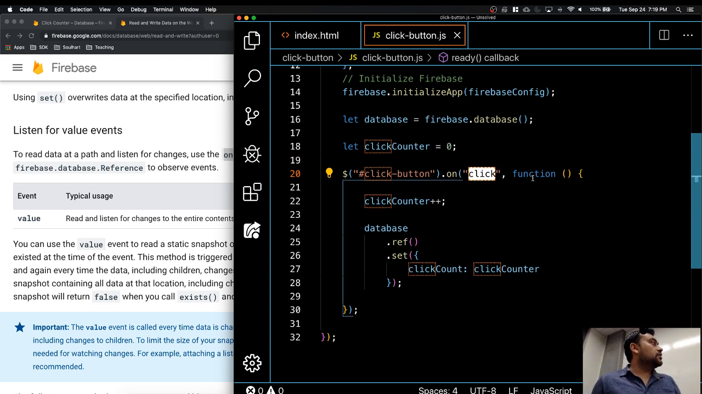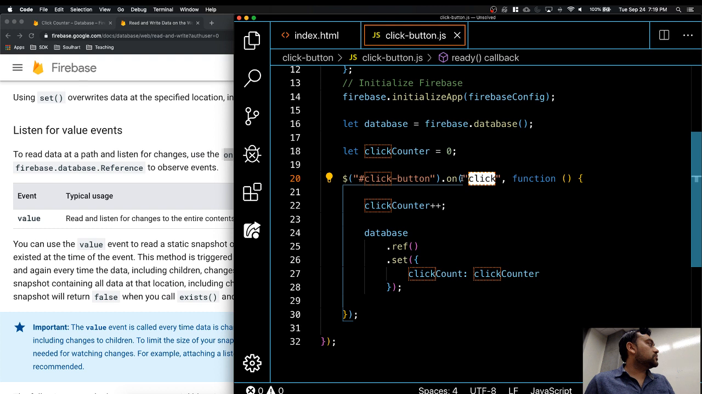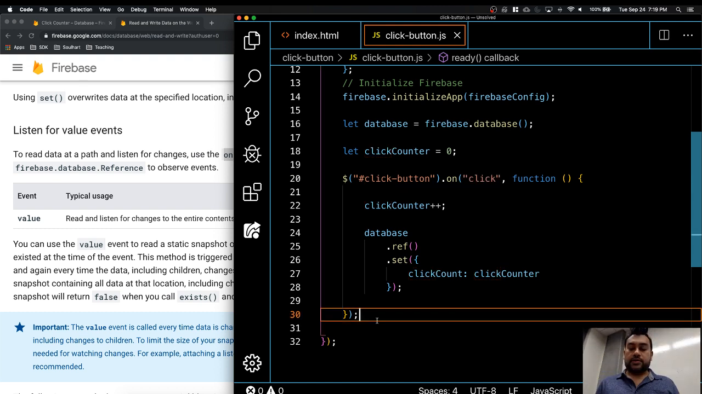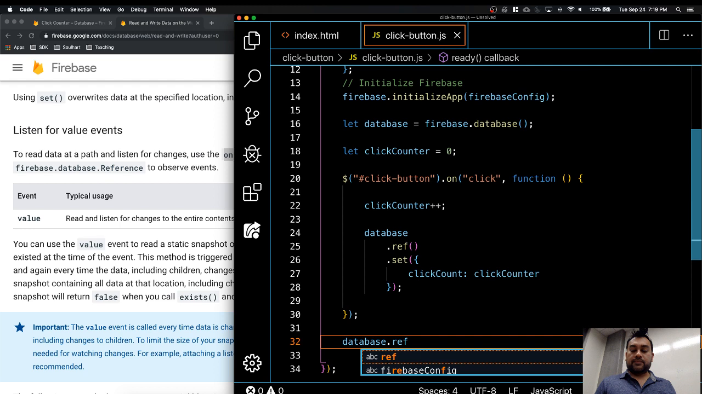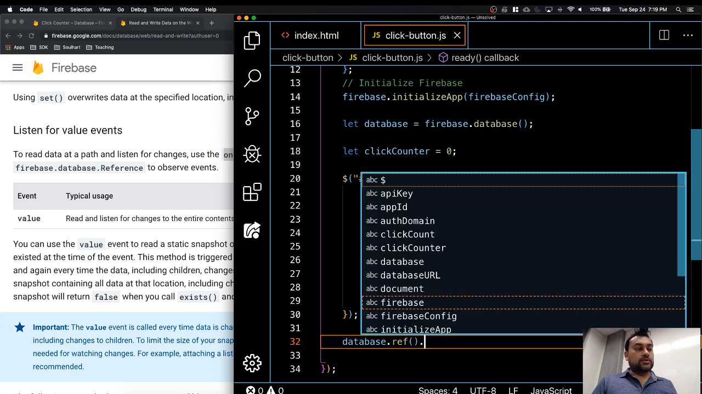All right, so how do we write this? Let's do it over here. Just as with your set method, it starts with database dot ref dot on.